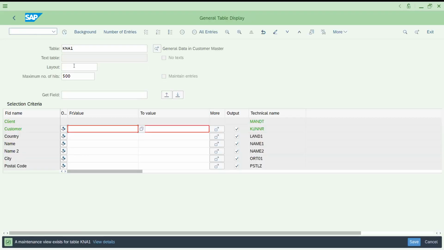SE16 is the older version of the SAP transaction, which is provided by SAP. Later on they gave SE16N, which they call an Enjoy transaction. There you are able to modify the details, and the selection criteria is more clear when you compare it with SE16. Let's try to understand.